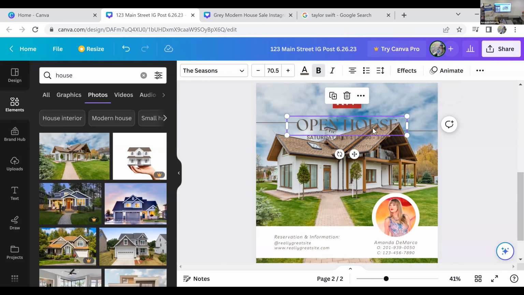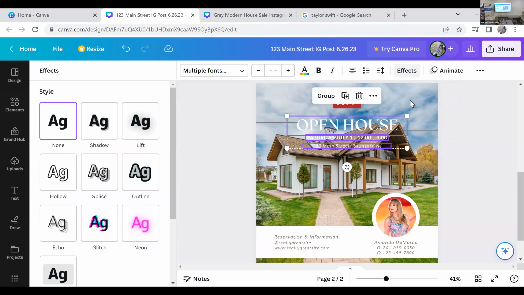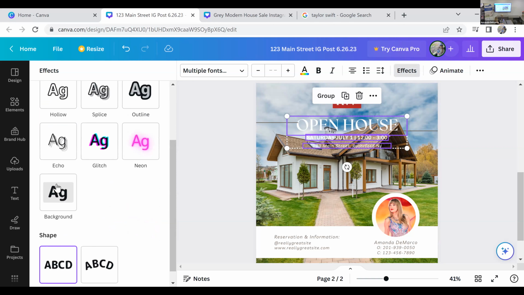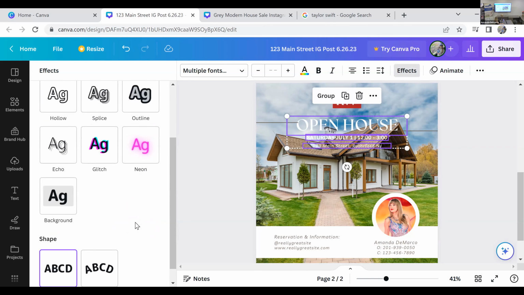I can also click on this text, and if I hold the shift button, I can click on multiple elements of text at once. So let's see how it looks. White looks good, but it could look better. In addition to changing the colors of your words, you can also add effects. So if I come over to the effects button here, we see we can add shadows, have words outlined, give them neon backgrounds, give them a solid color background. We can even make the wording curved if we wanted to.